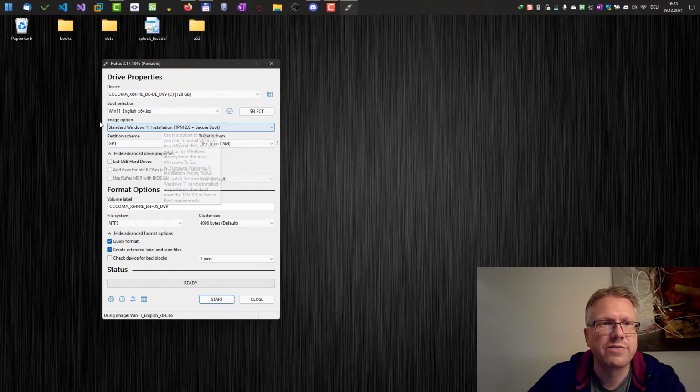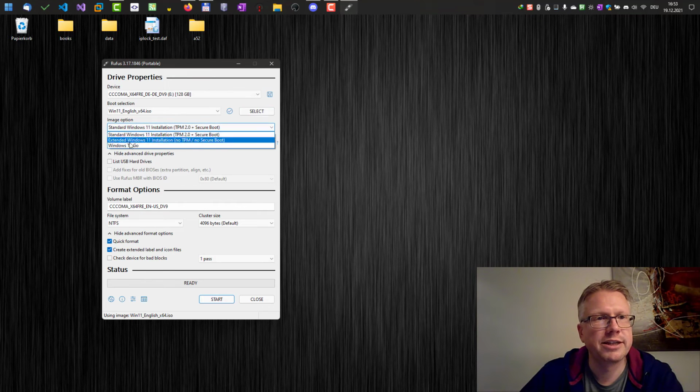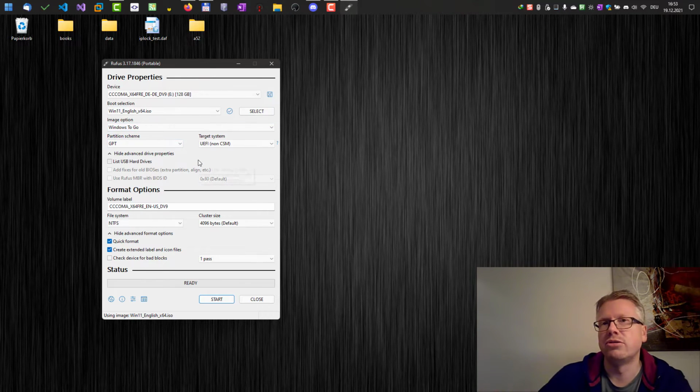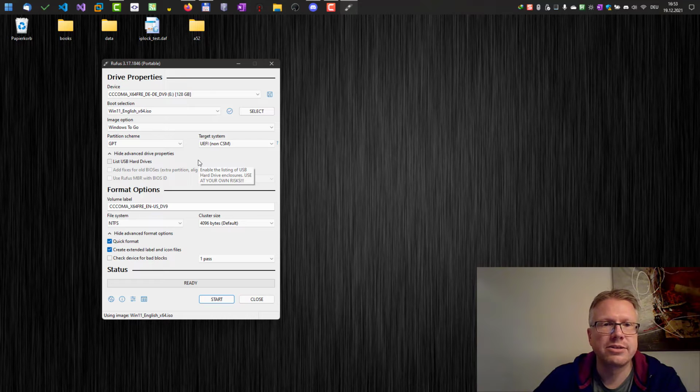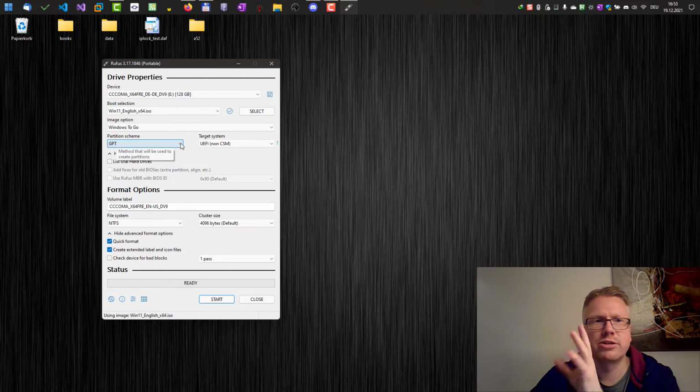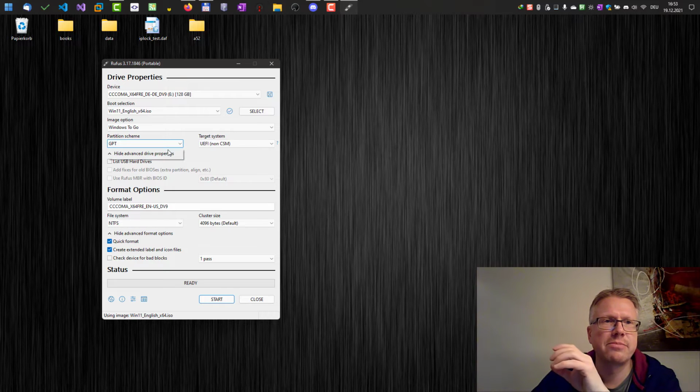And now we have to select an image option here and set it to Windows to Go. And that's all we need to do. For example, if you have an older computer, you might want to select MBR here as partition scheme, but in most cases GPT and UEFI should be the right option here.